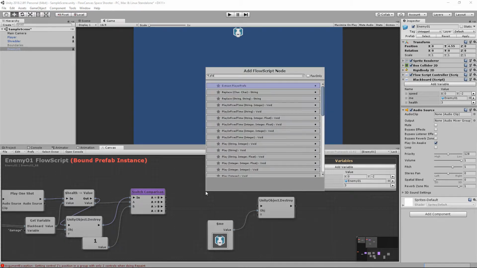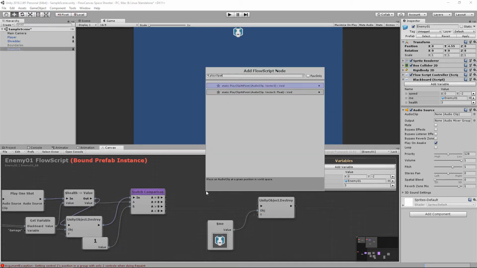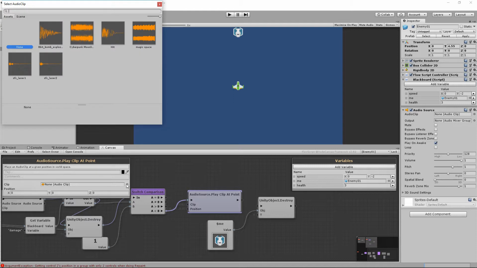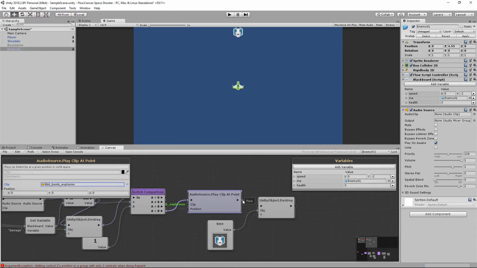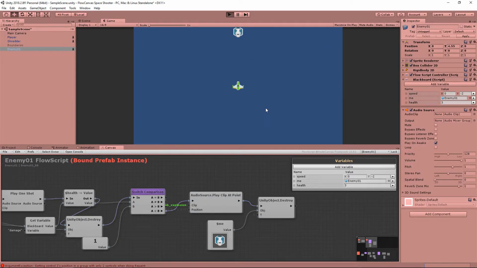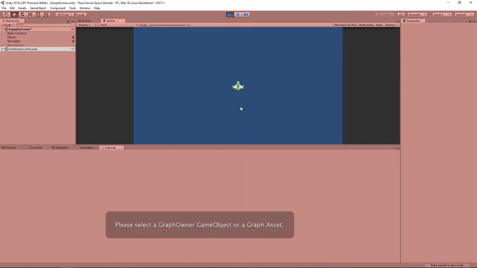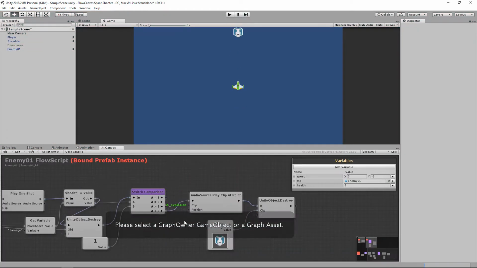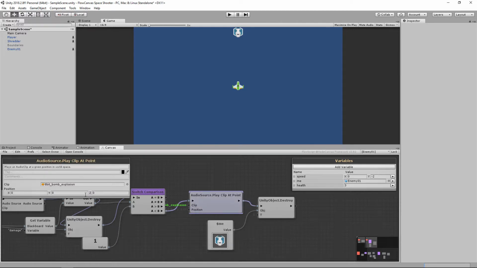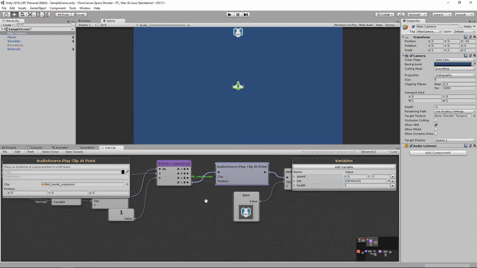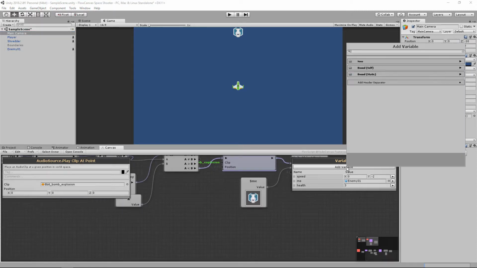And to fix that, we're going to use something called play clip at point. So if we search for that, plug everything else back in. And then we'll test again. And it does work, but the problem is play clip at point plays the sound clip at world point, which happens to be 0, 0, 0, and the main camera is at point 0, 0, -10.